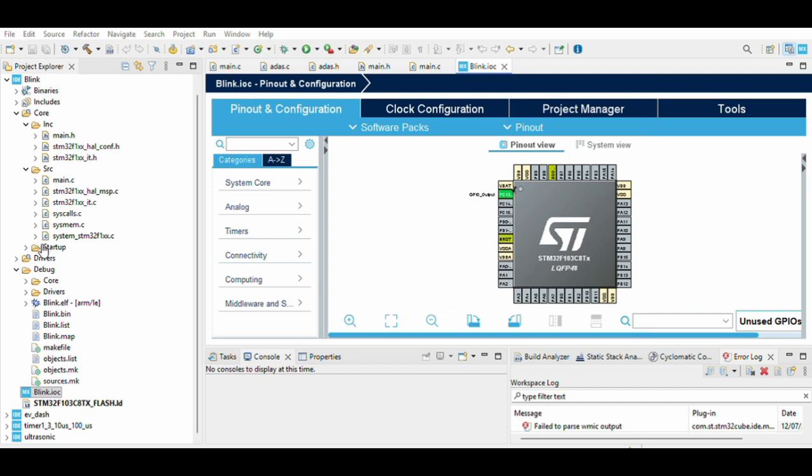For the project, we open the blink folder, and then debug the blink binary file. We open the binary file, then it loads and the LED is blinking. This is our first project.